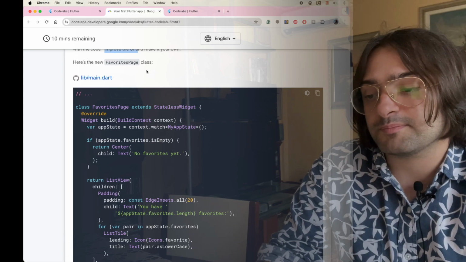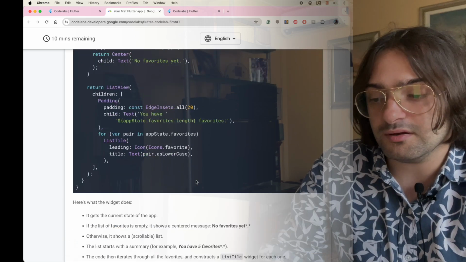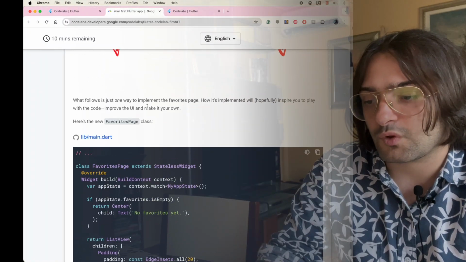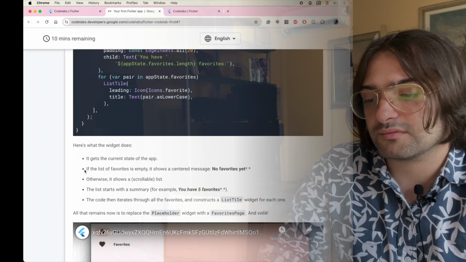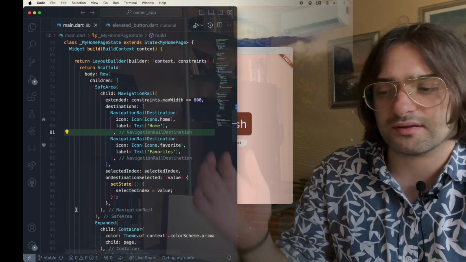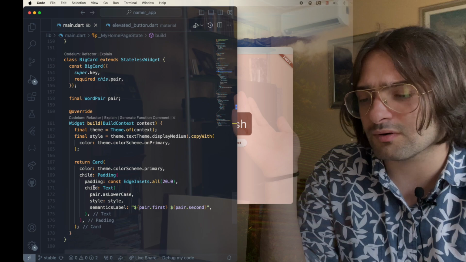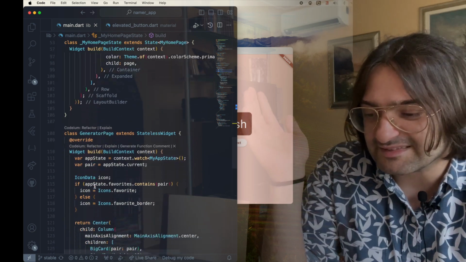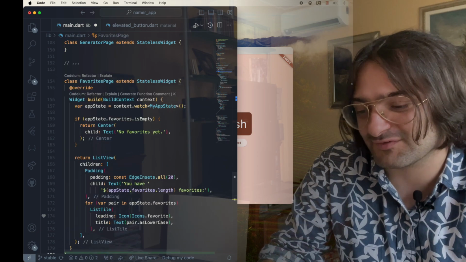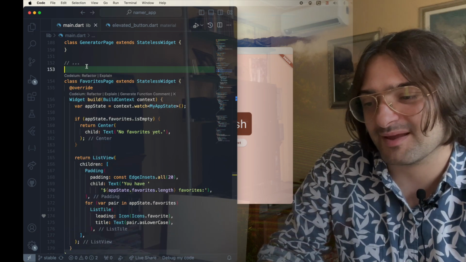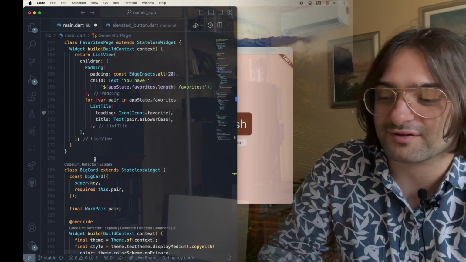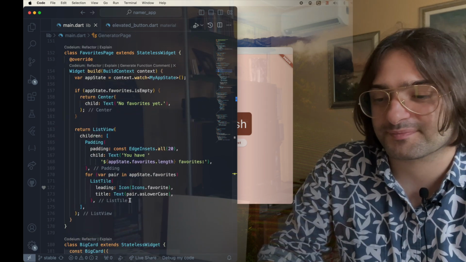Here's the FavoritesPage class. So we copy it and put it in. Here's what the widget does. For the moment, we are doing everything in only one file. That's wild, but for the moment it gets the job done. Don't do this at home. No, it's your first app. It's normal to do that.